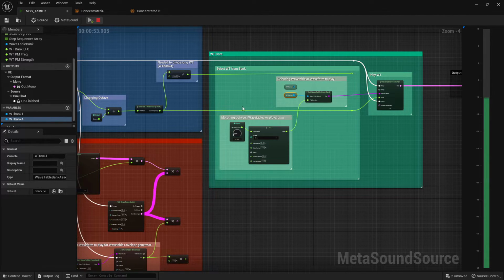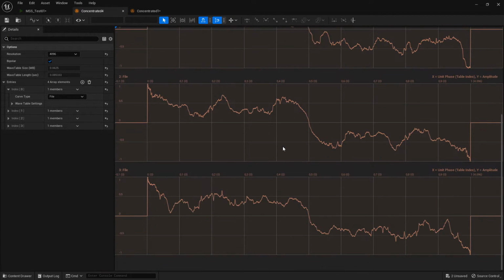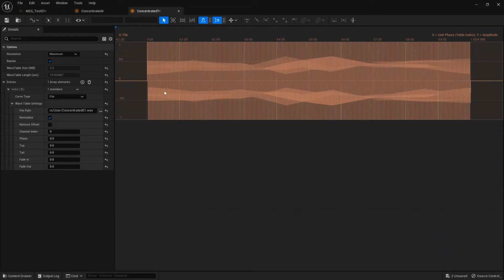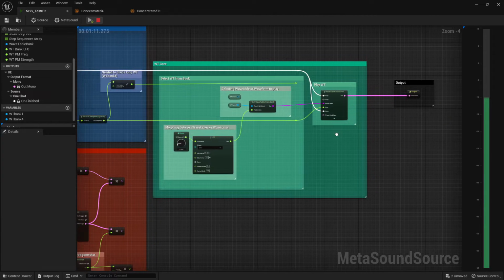And you might want to add some kind of modulation for the table index, especially if you're using multiple single cycle waveforms like I do here. If you use one, of course, it doesn't make any sense to modulate the table index, because only at index 0 you have a real waveform.